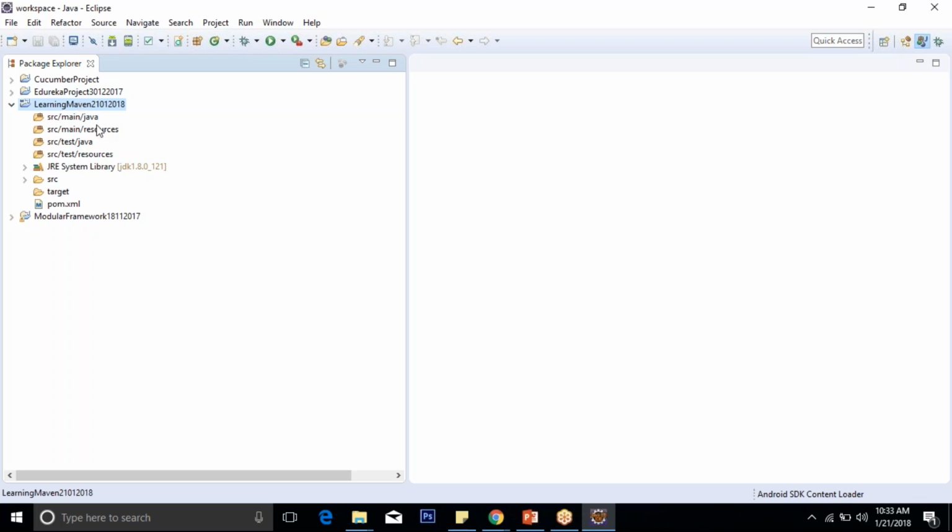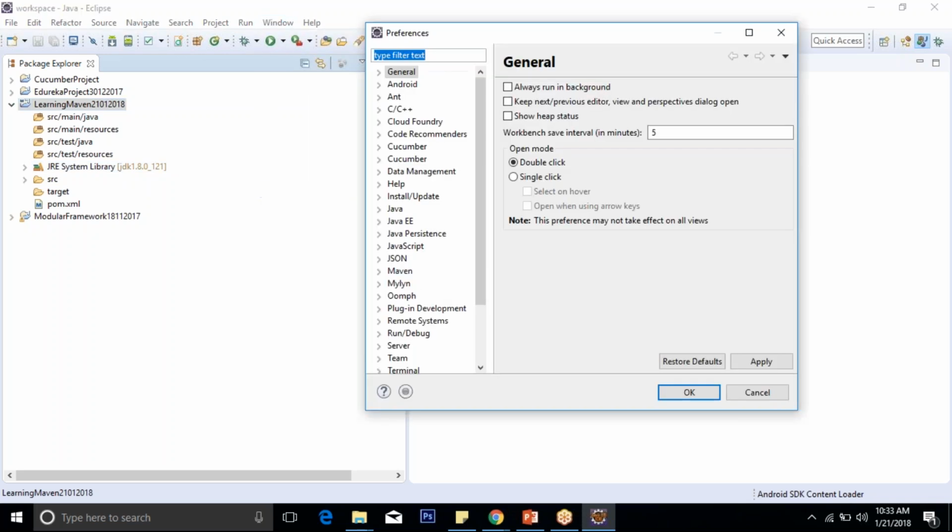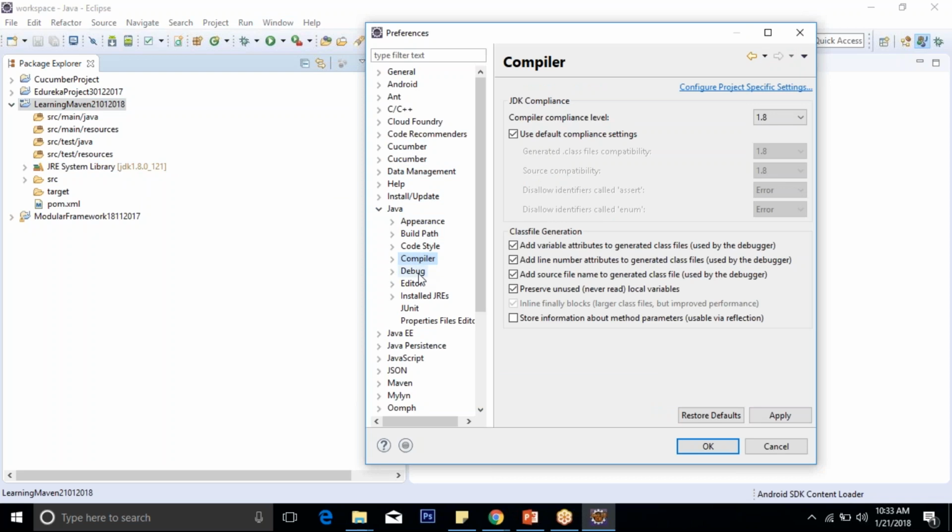And the third one, if you're seeing JRE instead of JDK here, then for that you have to go to Windows, go to Preferences, and here there will be an option of Java. Open this, and somewhere you will see compiler.